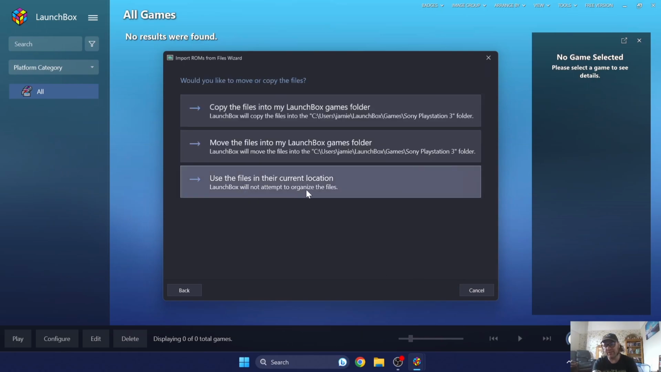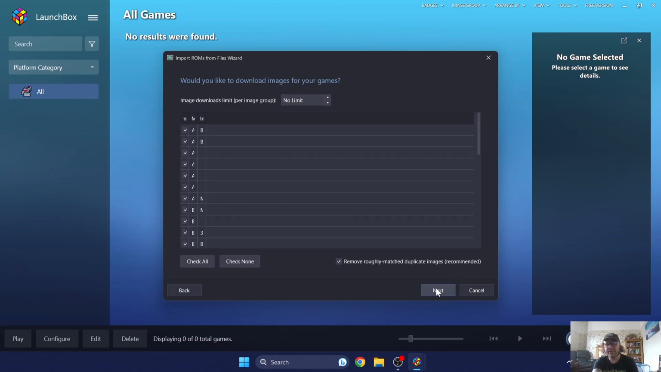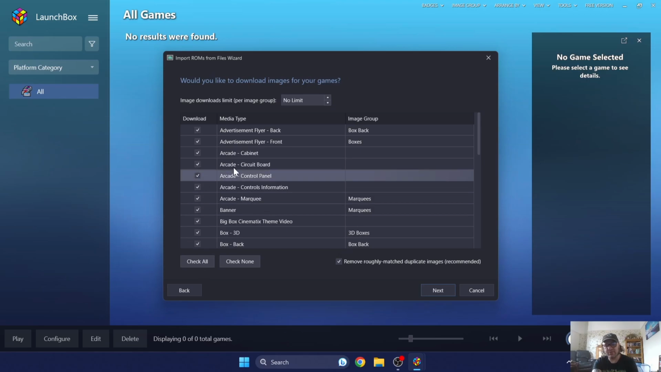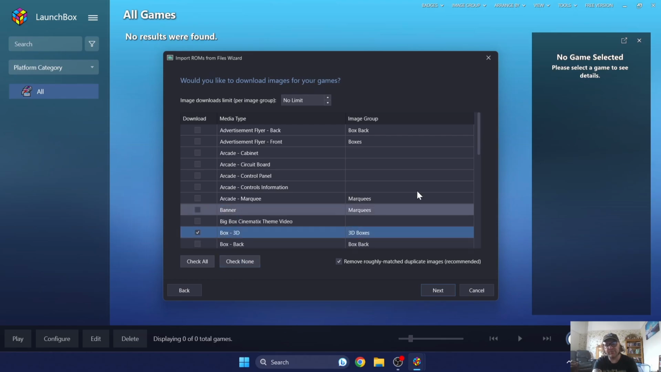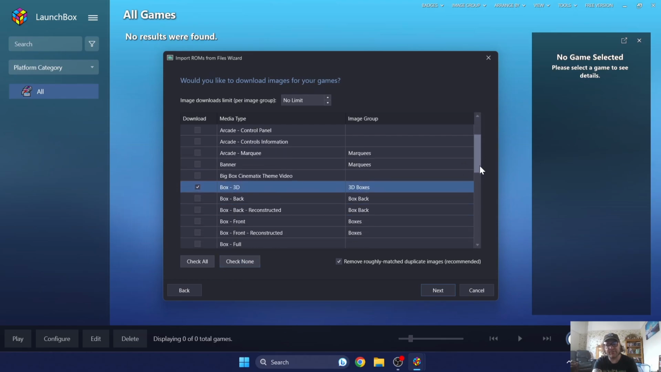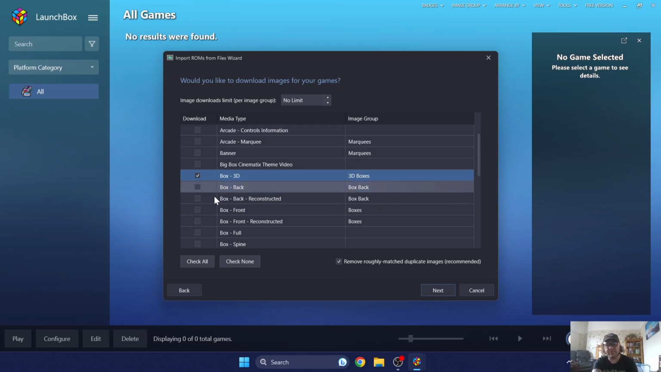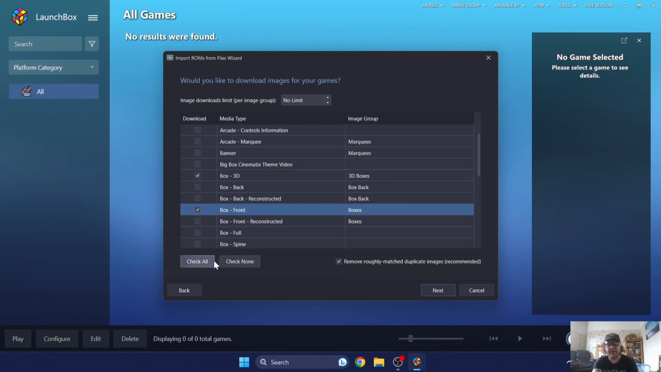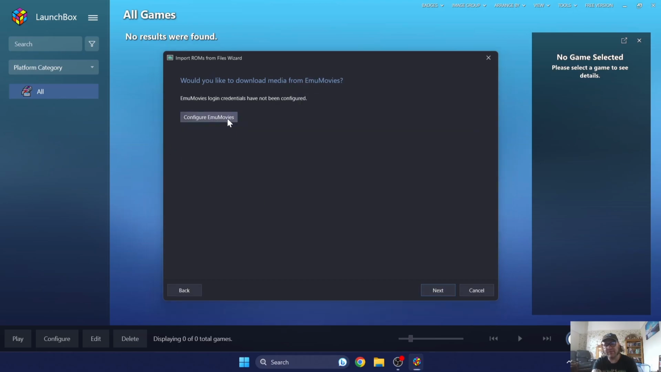And use the files in their current location is the option I'm going to use. It's just going to keep my game on the desktop. Next. Now, you can add whatever artwork you want for this, but as always, I'm going to check none and just put the very basics in there for this setup guide. So box 3D, box front, and yeah, they'll do. So next.